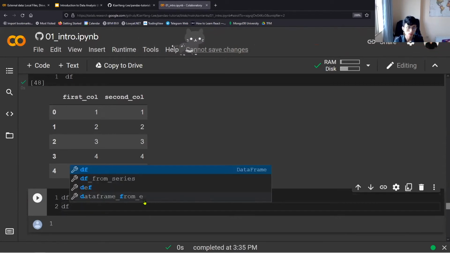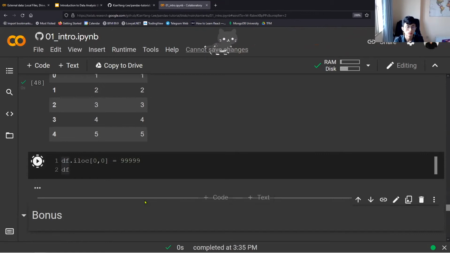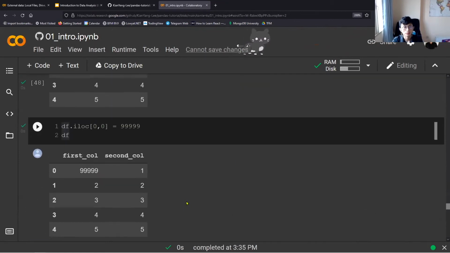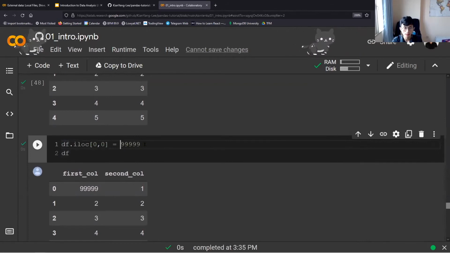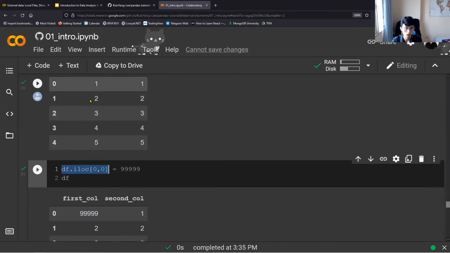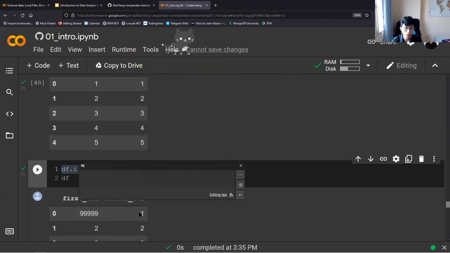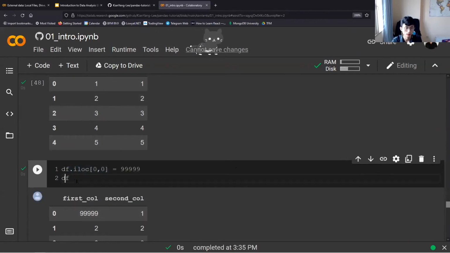Okay, and let us also just show the result. So this is saying that I want to assign the value 99999 into this index position. So you see that the value is changed when we call the same data frame again. Hope that answers your question, Crystal.